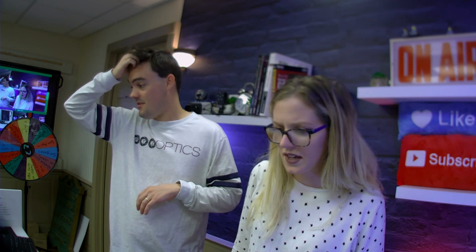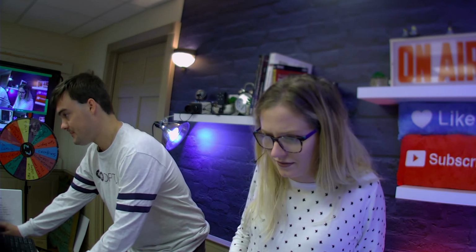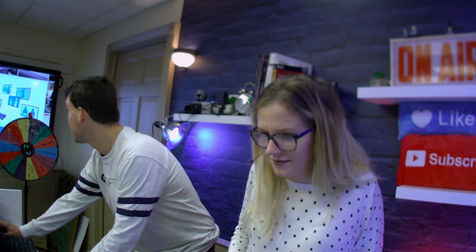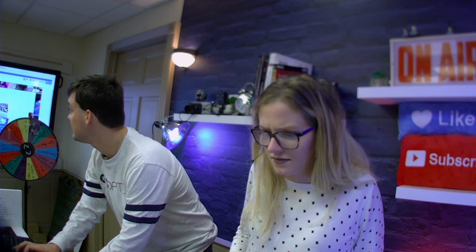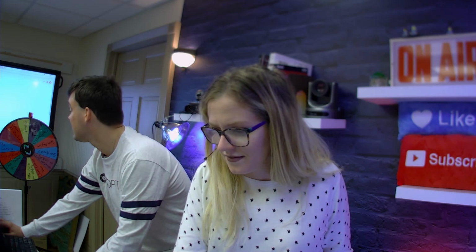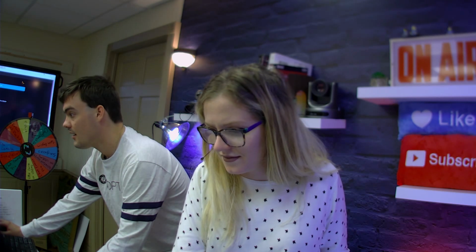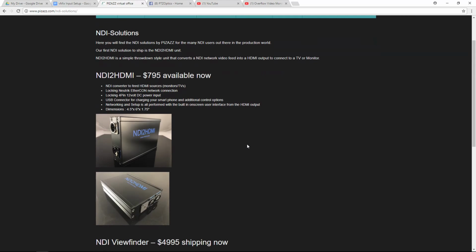Okay, sure. What Tom meant to ask is, when will NewTek come out with an NDI to HDMI decoder? NewTek themselves have not come out with one, but a company called Pizzazz has come out with one. And I'll show it on the computer here. Pizzazz, HDMI, NDI. Here it is. NDI to HDMI, $800, the price of an Intel NUC.